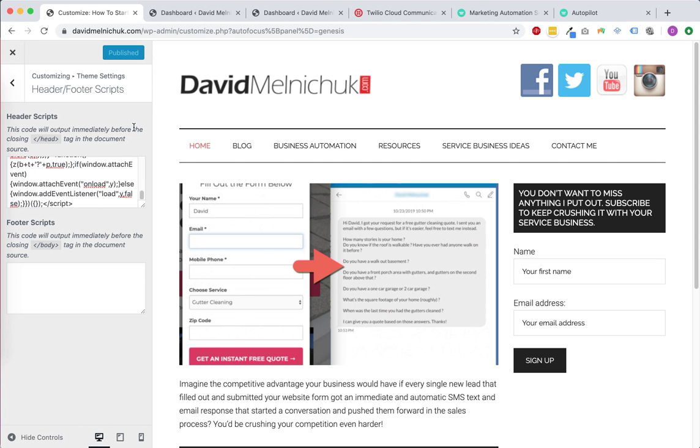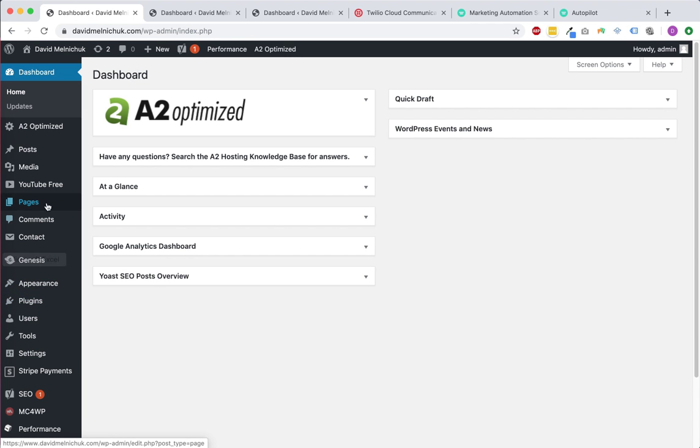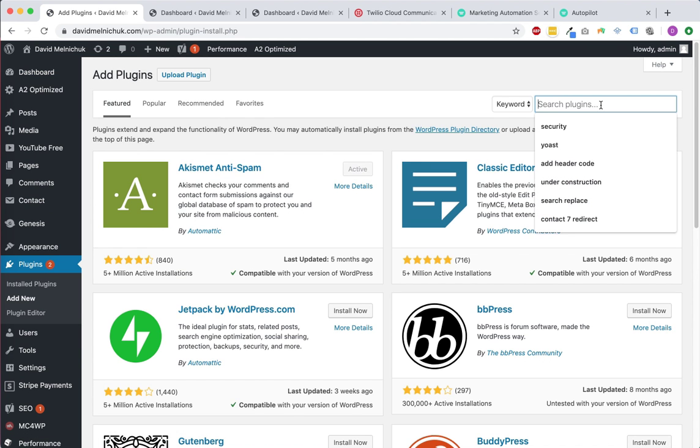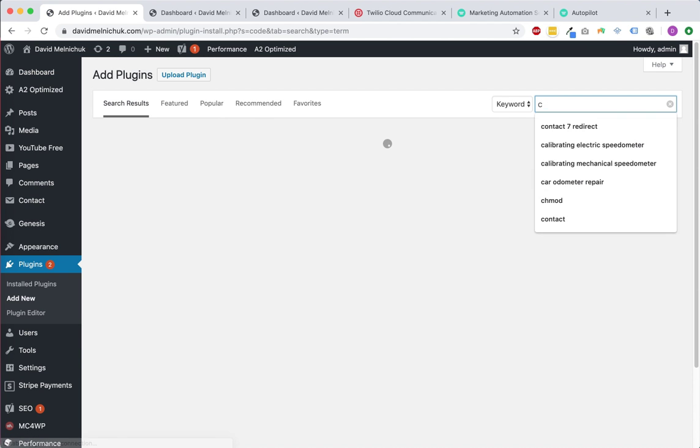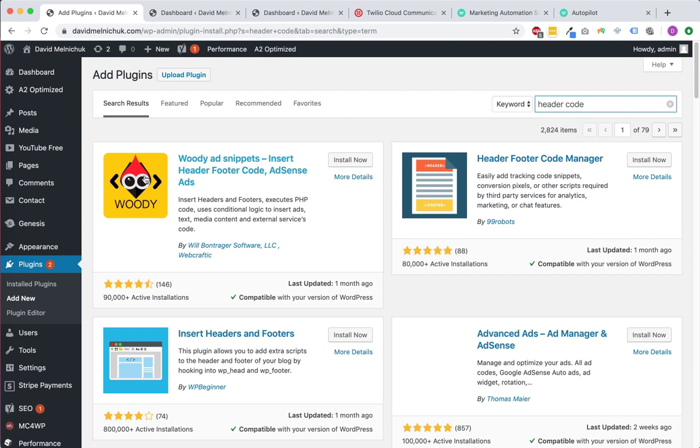Now, if you don't have this special place to enter the script, you should look into the appearance. Actually, no. First, we'll look at a plugin. There are a lot of plugins that let you do this as well. So if you don't have a simple way to do that, like I just did, go to plugins and click add new and search for header code. The first one here should be plenty good, or the second one, this one looks like it's specifically for this, so I'll just install header footer code manager.